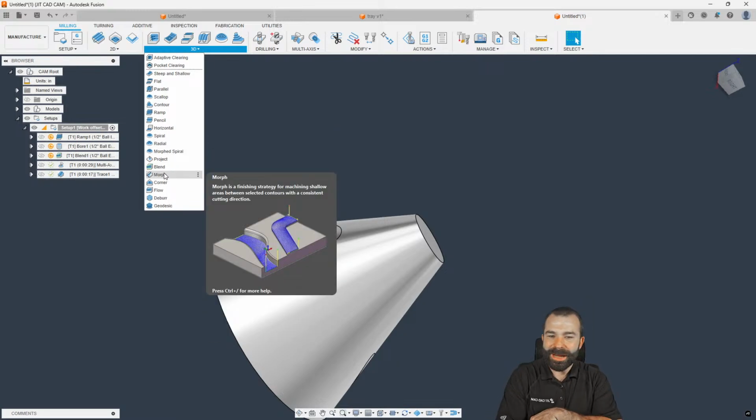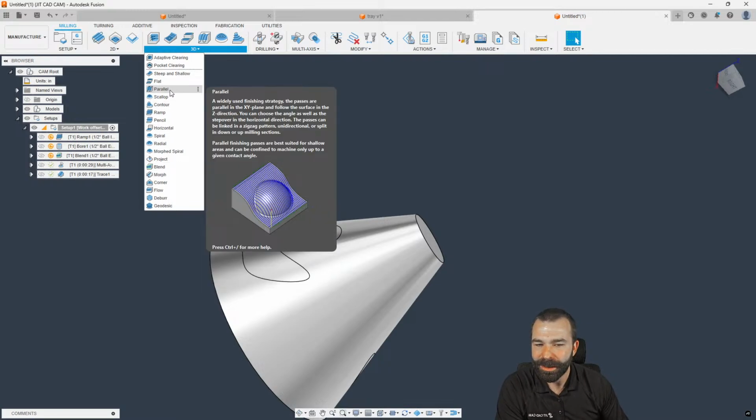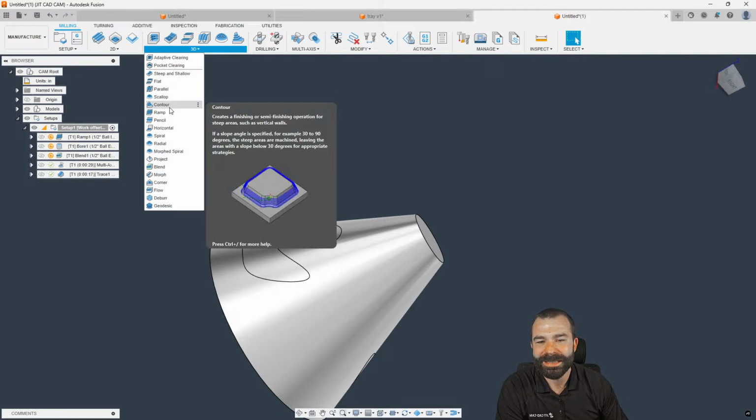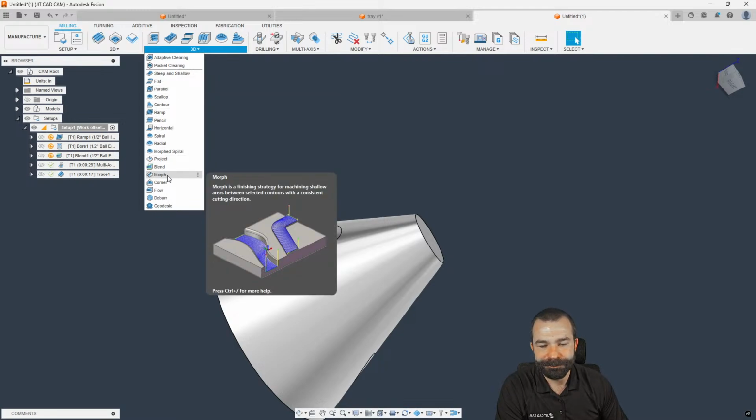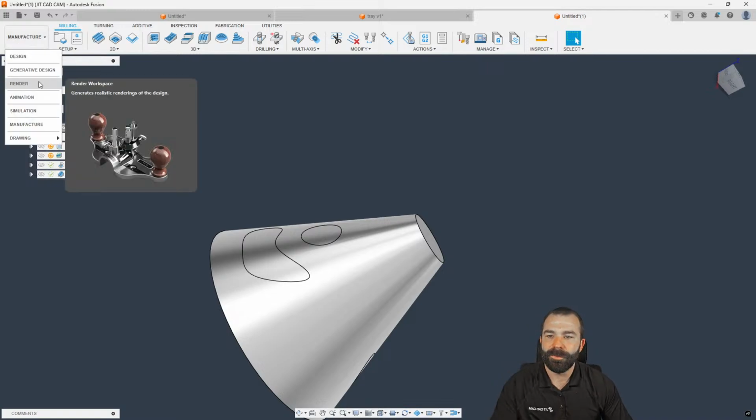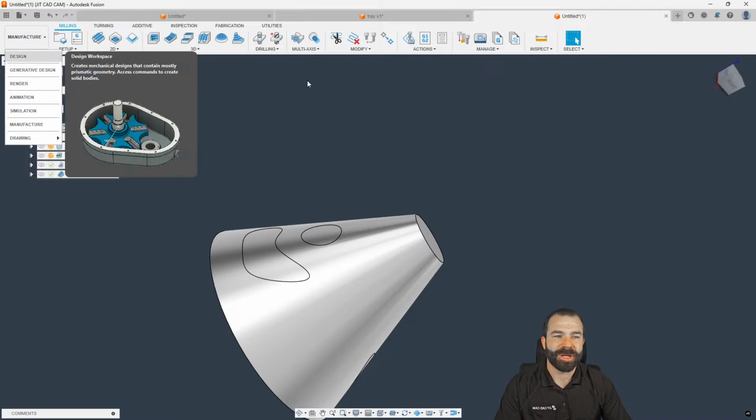So it's a strategy of shallow areas between a selected contour with a constant cutting direction. What's very similar to this toolpath, as funny as it is, is actually the same way that parallel kind of works. Or what's the other one? You have morph, and I'm trying to think off the top of my head and I can't. There's another toolpath that works almost identical. It's guided between two curves, right? And to show this, we can again jump back to design.